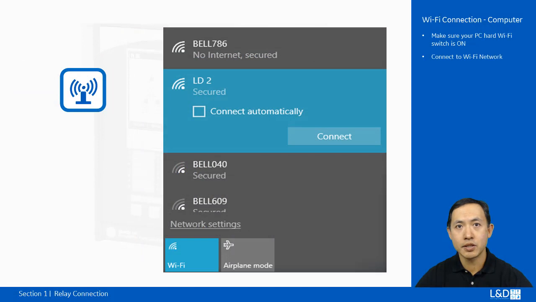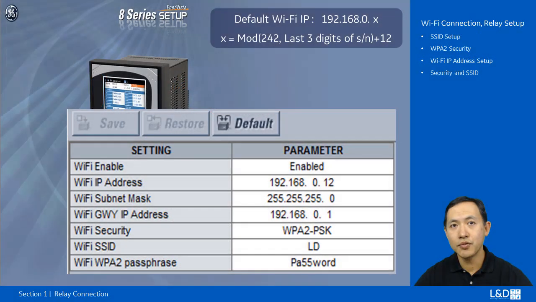So now let's turn on the Wi-Fi button on the laptop, search for available wireless network connections, choose LD and click Connect. Enter the passphrase PA55WORD. The default IP address is automatically assigned based on the serial number of the relay.